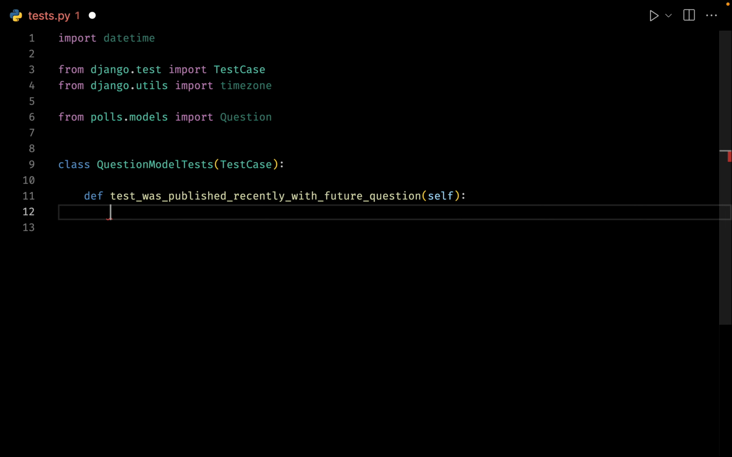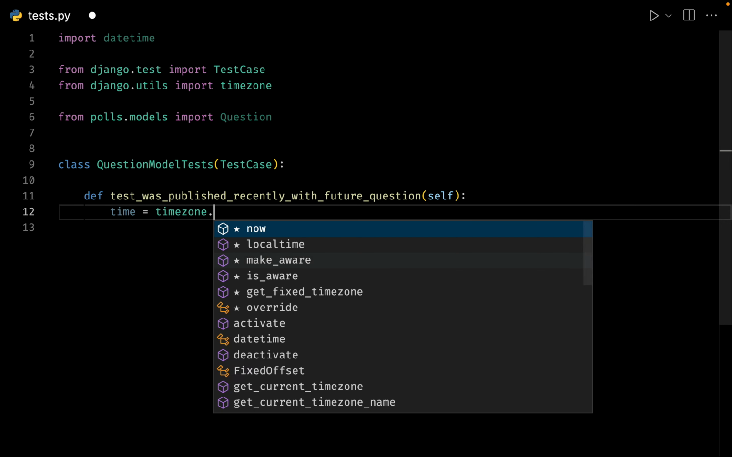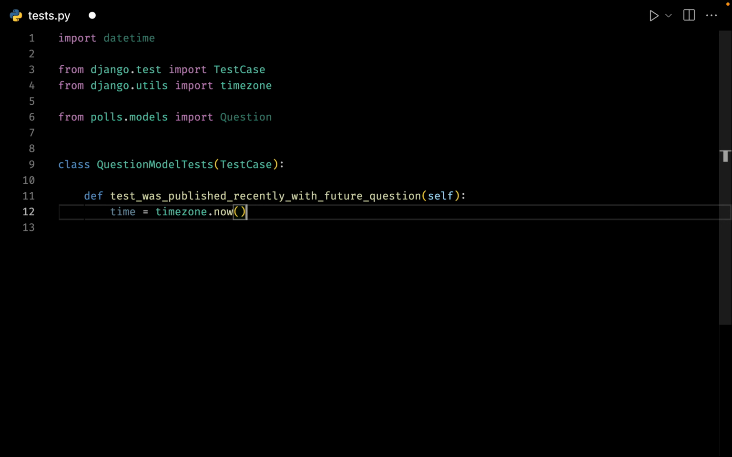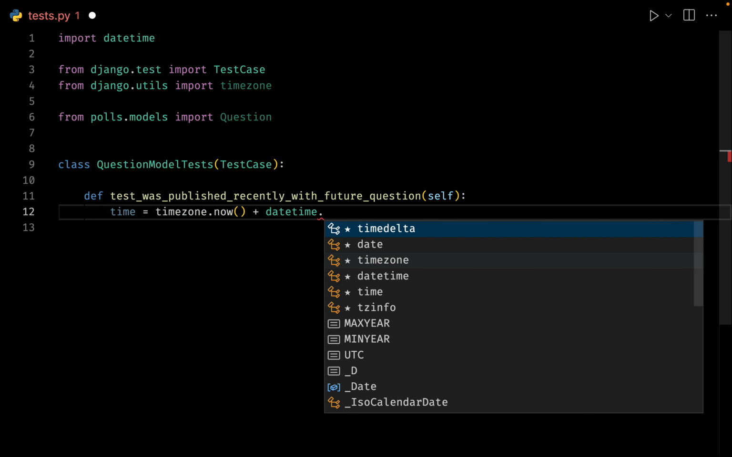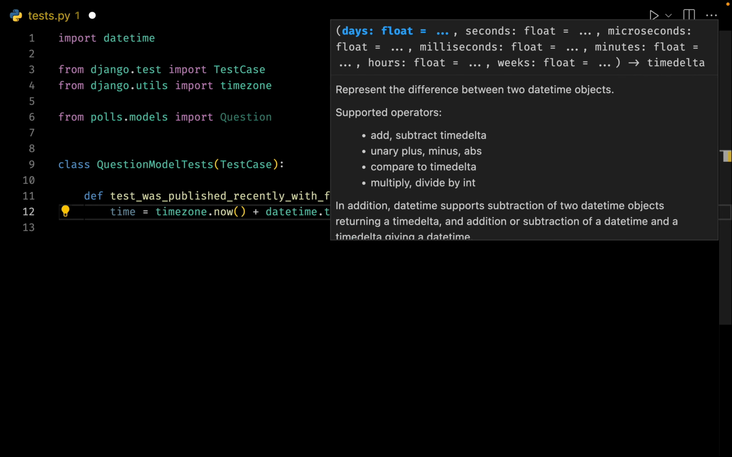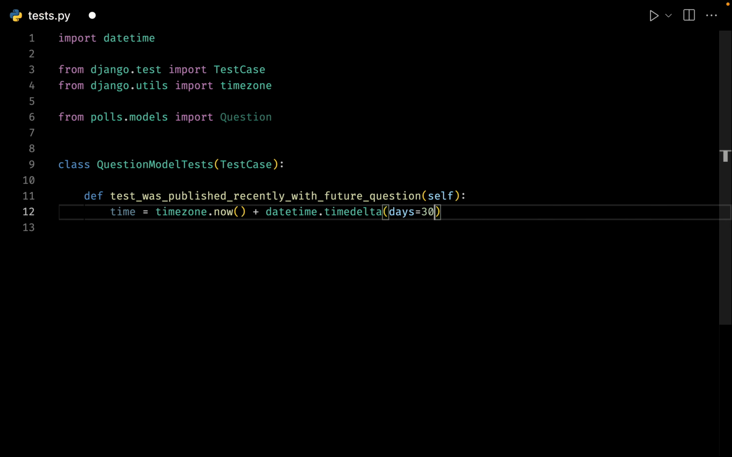Now let us see how we can write the body for this method. Again, let us create the future time. Let me create a variable of time, and I can say timezone.now, and we want to add 30 more days to this one. So timedelta, and the days we want is 30.